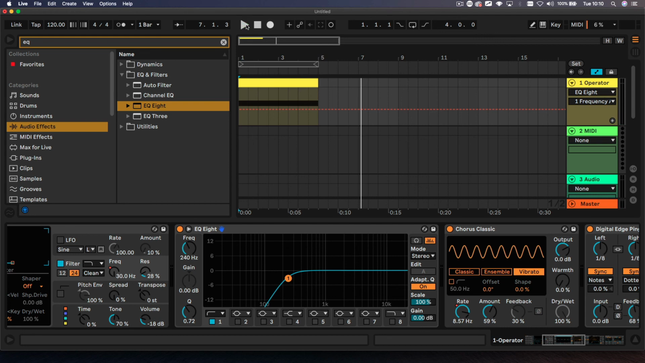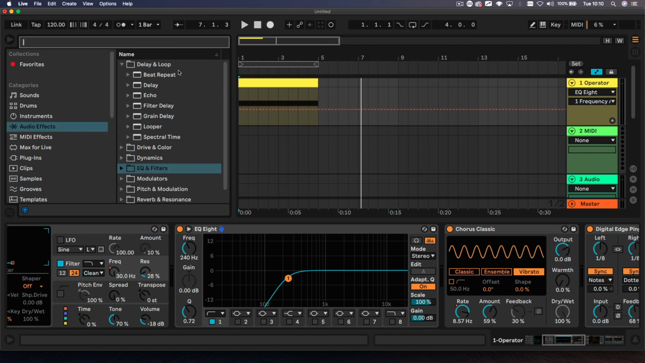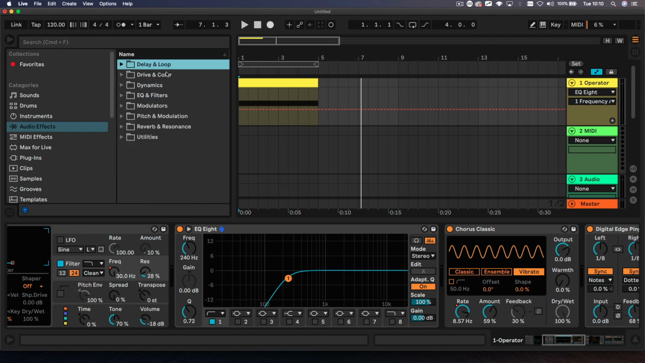Okay. So you can experiment with adding these audio effects to any track. We've just demonstrated some of those different effects, which are delay, driving color, dynamics, EQ, modulators, pitch and modulation, reverb and resonance, and utilities. We've experimented with adding an effect onto a track, and the track we were using was our ramp. And you can hear that that's quite a difference.